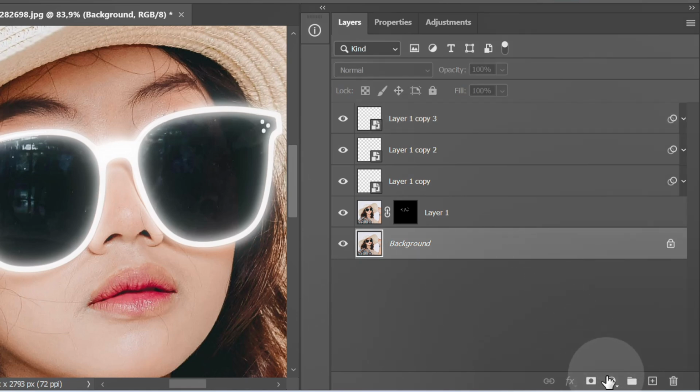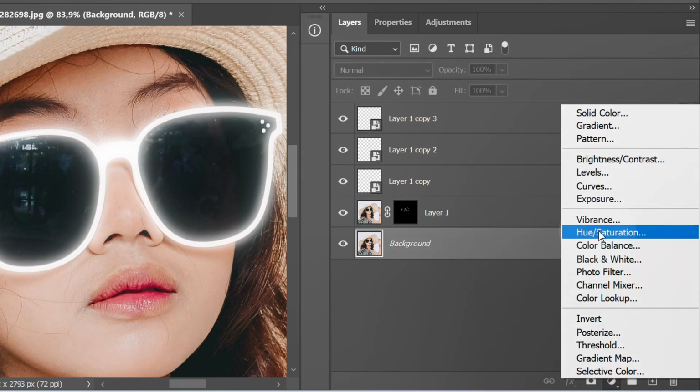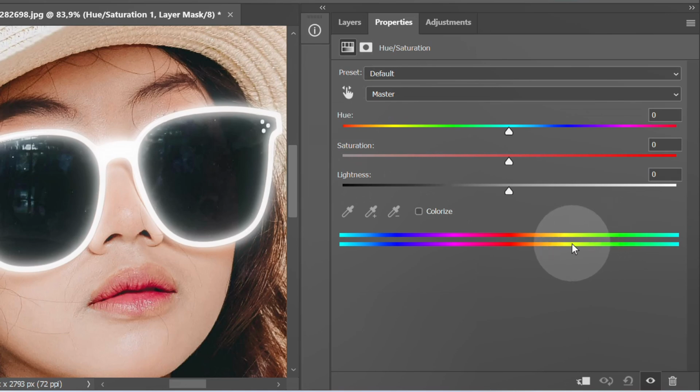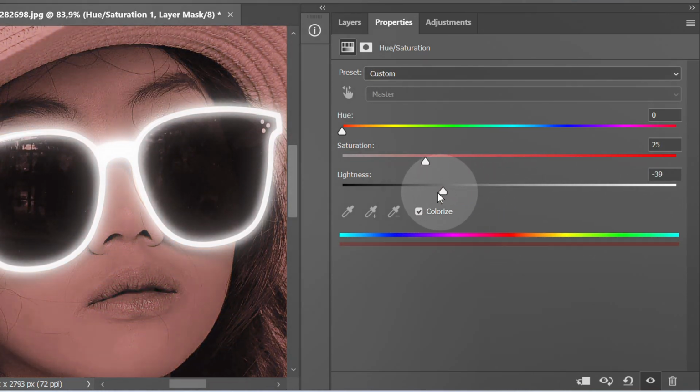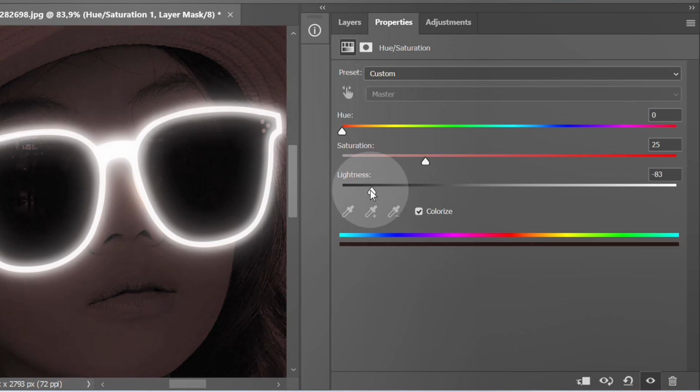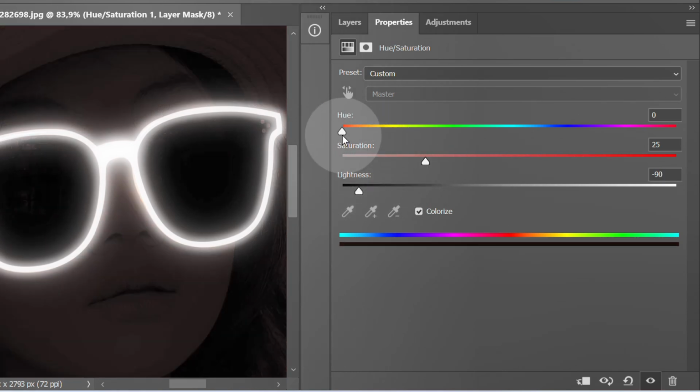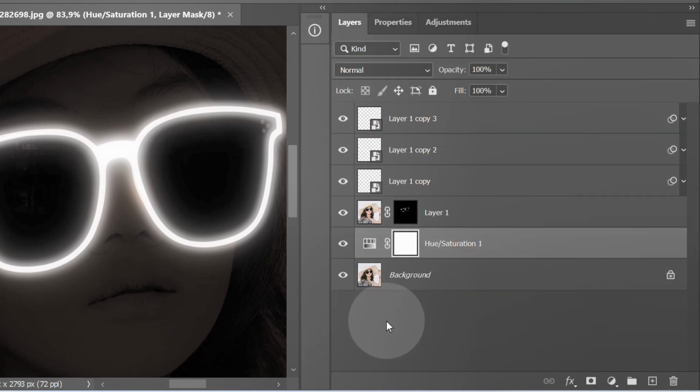Select the background layer, add hue saturation. You can set it like this. Select this thumbnail.